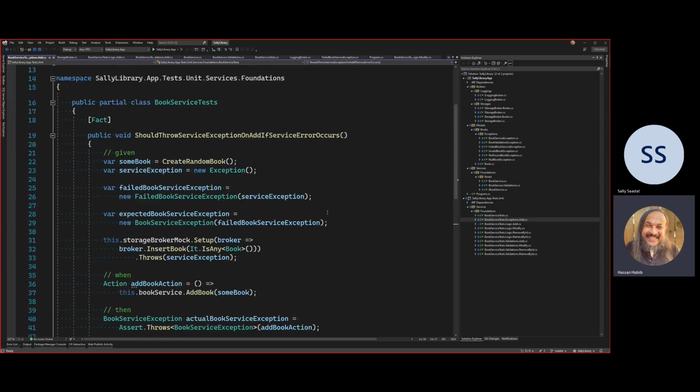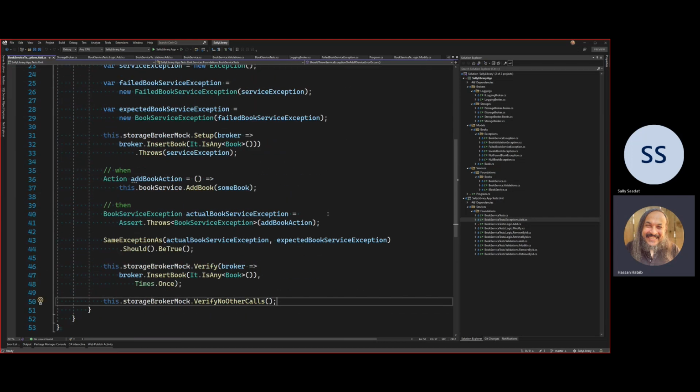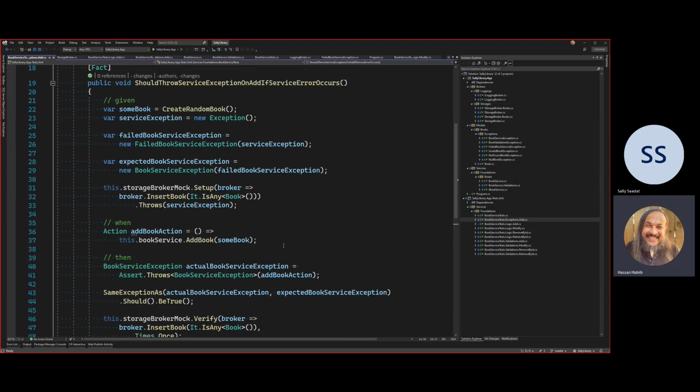Okay, what's the second part that we need to do? Why do we need logging anyway? Logging, Sally, will help us verify that we have logged. You know, we're already throwing the exception, but that exception is for the consumer of the service. The engineers are going to need more details than that.